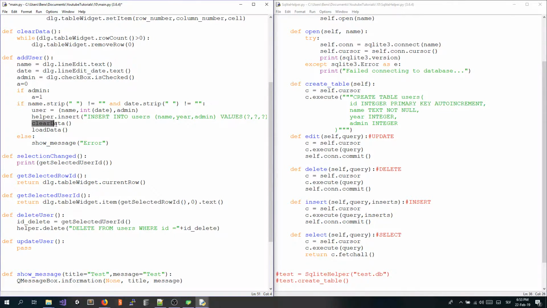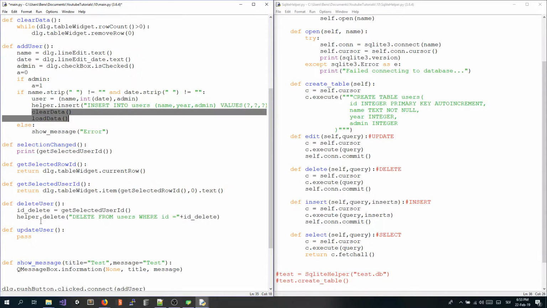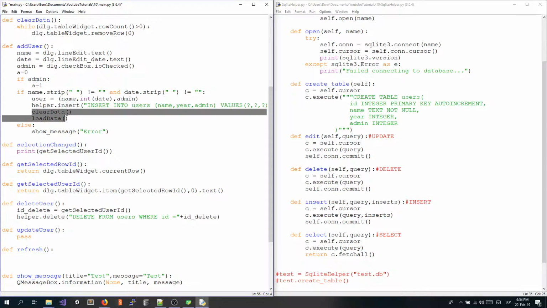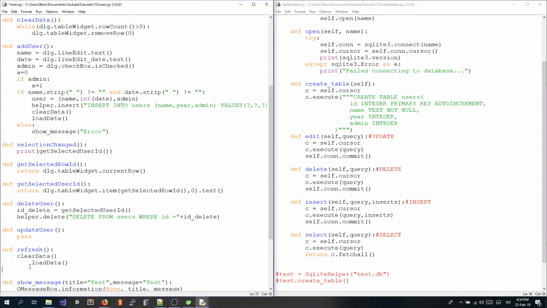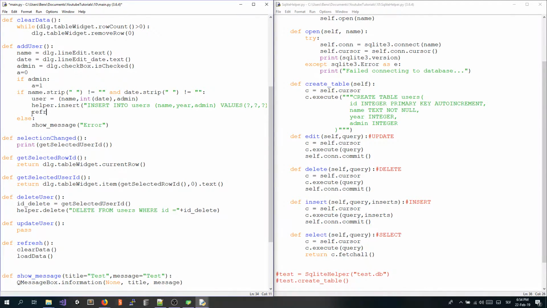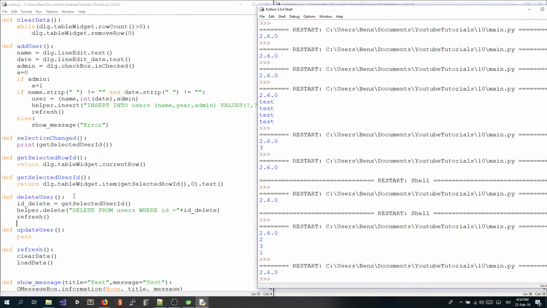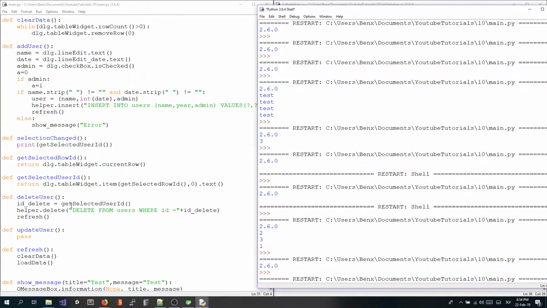This is done with calling those two functions, but let's create another function for that as well. So define refresh and paste those two in here, like this, and instead of calling both of those, I'll just call refresh and copy that down here in our delete function, save it and run. So our deleting should work now.